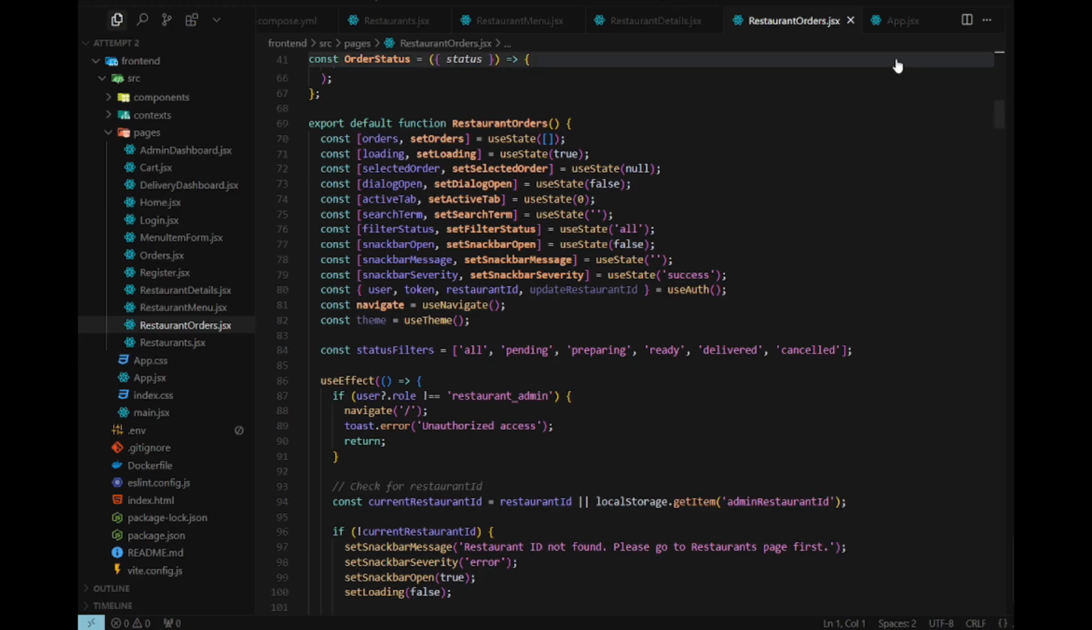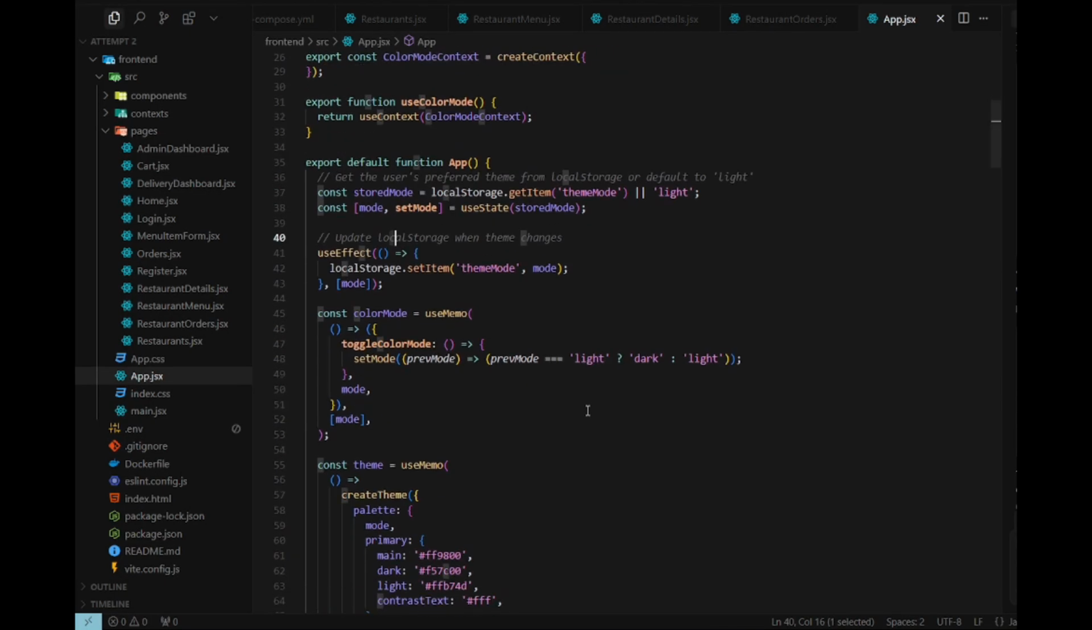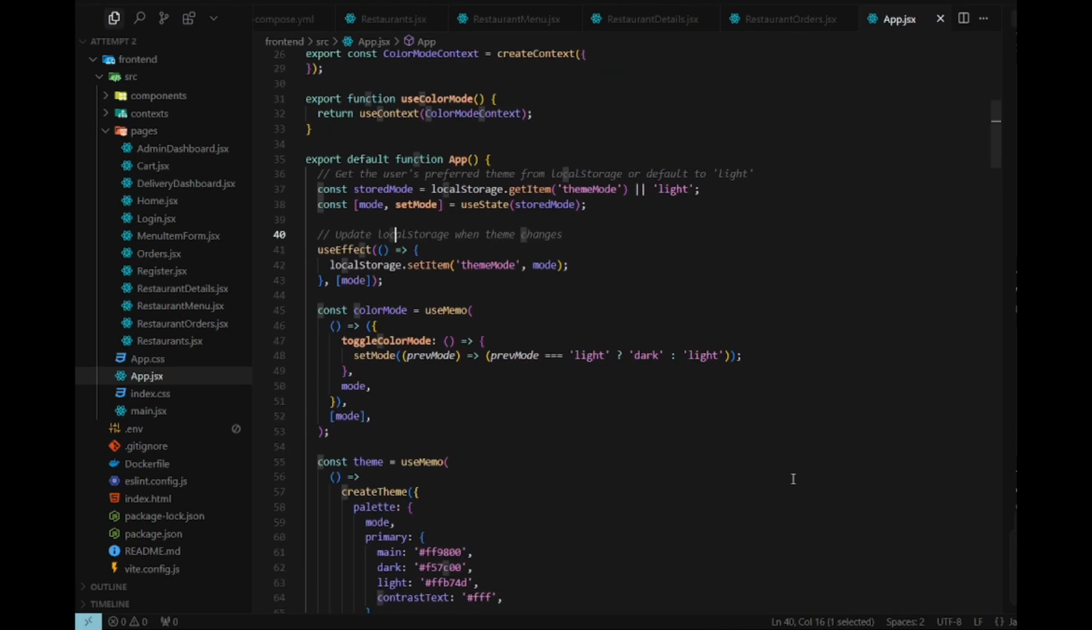So I integrated everything in app.jsx. This ensures proper routing and role-based access control. For state management, I used a combination of approaches. So this is my complete restaurant service part.